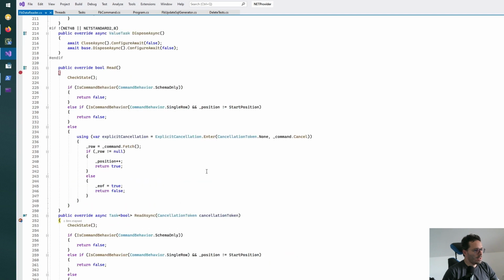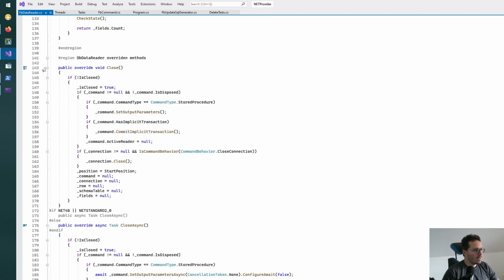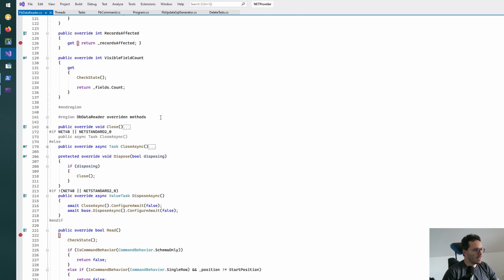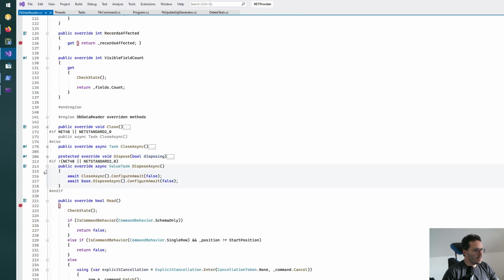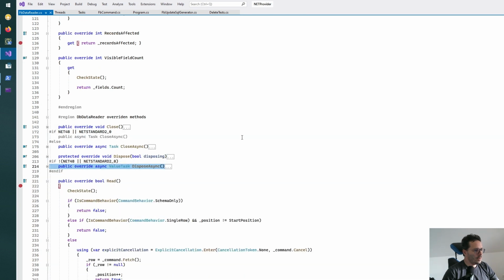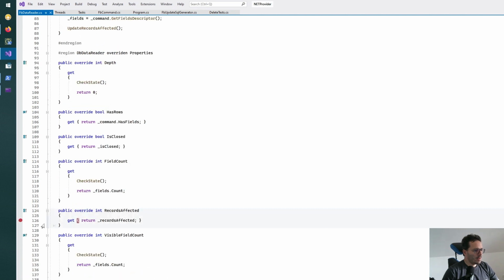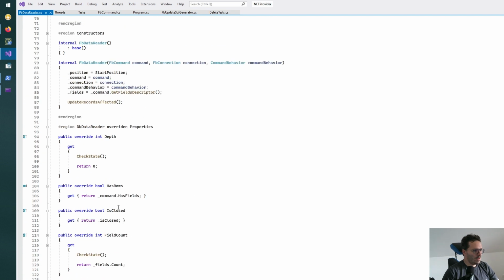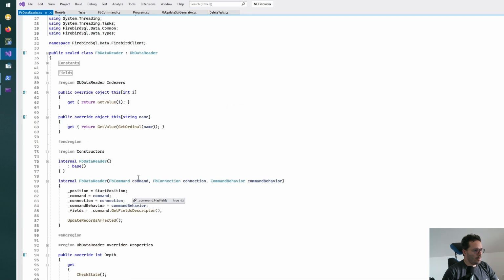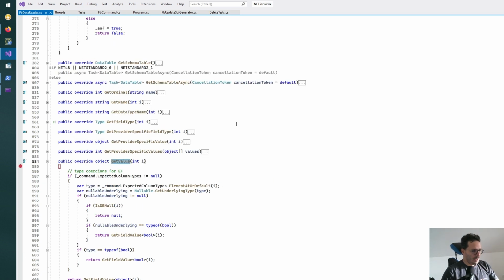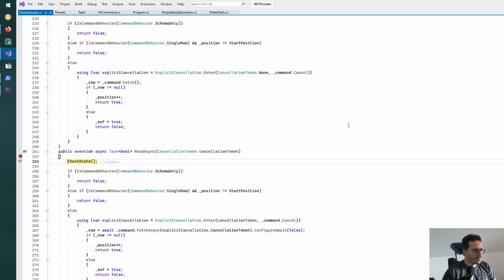So I am actually handling, I don't care about the close or close async or dispose async. So we can fold that. Records affected, not really interested, has rows. Depth, we don't need this. This goes into the get value. This was into the get value. Okay.